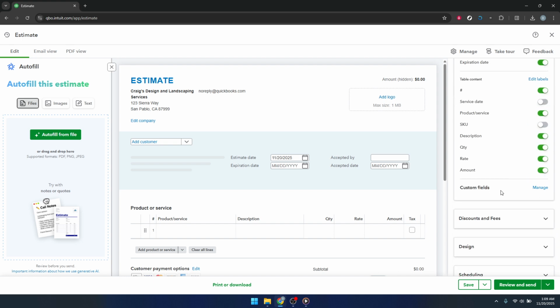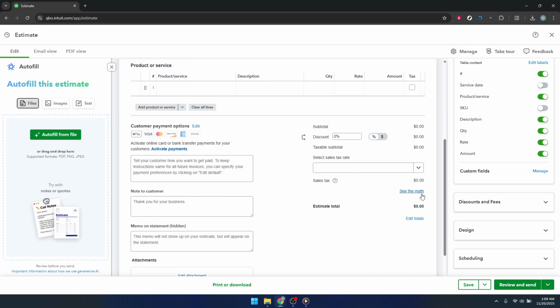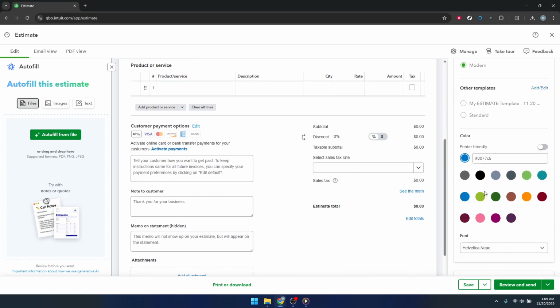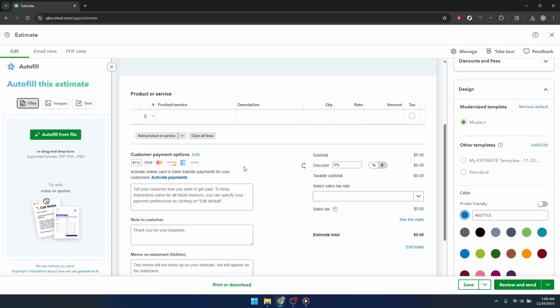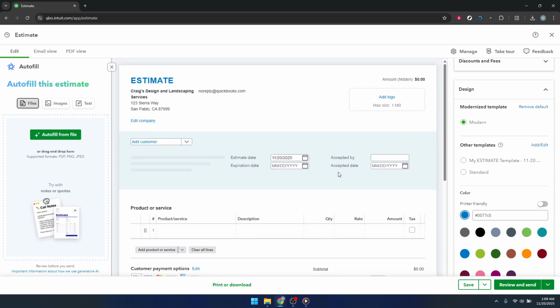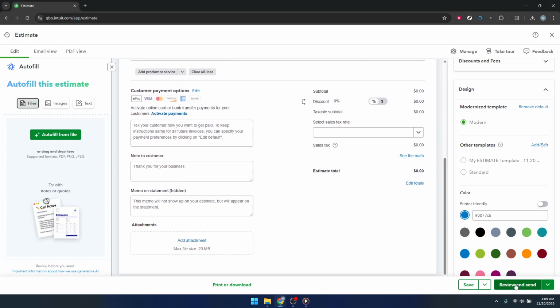Next, enter all the services, products, and job-specific details. Be as clear as possible here so that the work order can act as a reliable reference for your team. When everything looks good, click Save and Send to email the work order to your customer or to share it with your internal team.